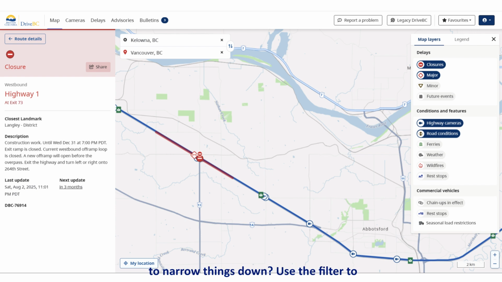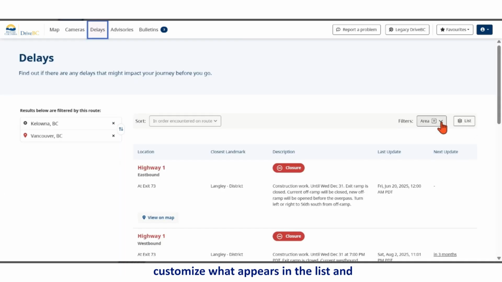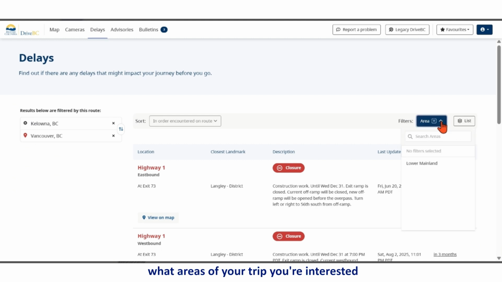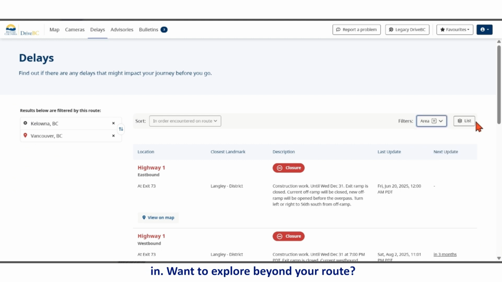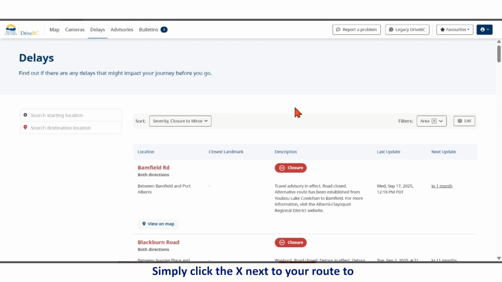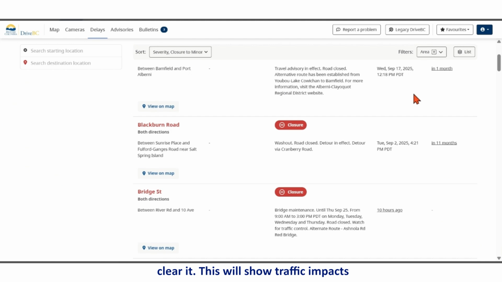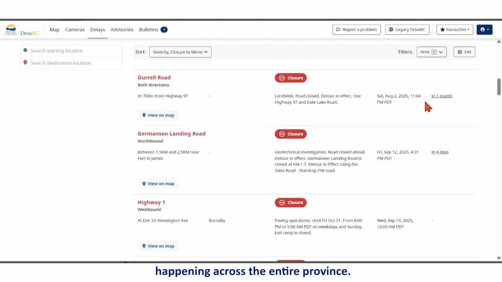Looking to narrow things down? Use the filter to customize what appears in the list and what areas of your trip you're interested in. Want to explore beyond your route? Simply click the X next to your route to clear it. This will show traffic impacts happening across the entire province.